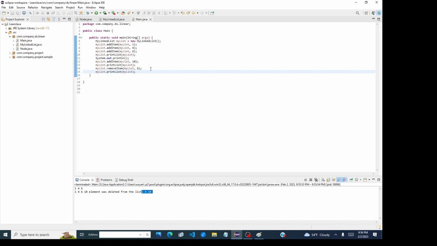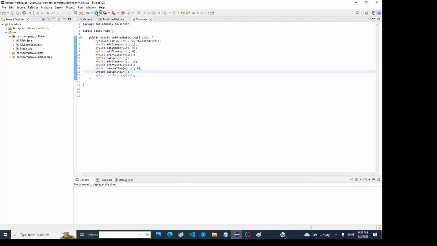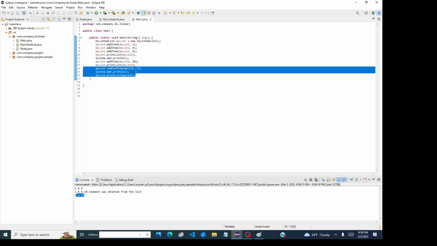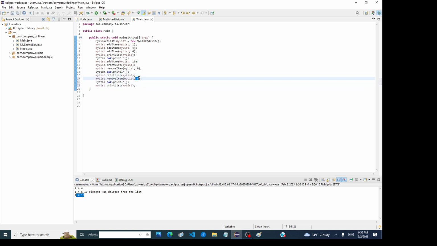Let me put a little print statement so that it prints on the next new line. So you see, element was deleted from the list, and we have 1 4 10. Let's do one more thing. Let's try to remove some other element which is not in the list, so I will put 20 here. We know 20 is not in the list, so it says 1 4 6, 6 was removed, then the next element was not found, so the list is still the same.